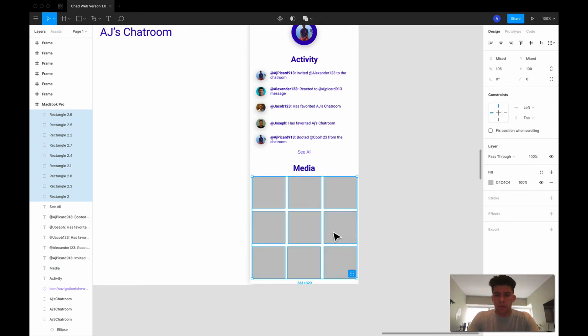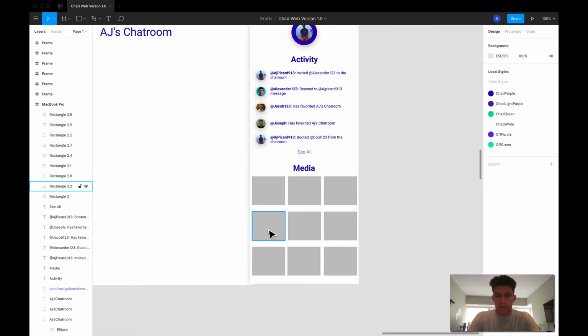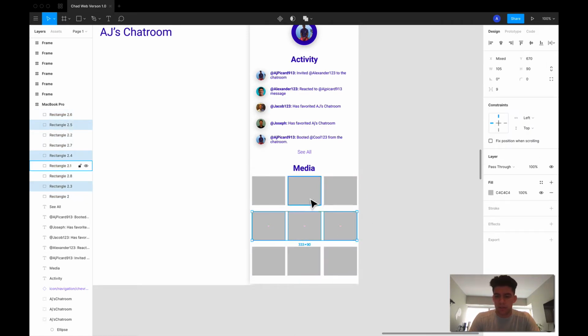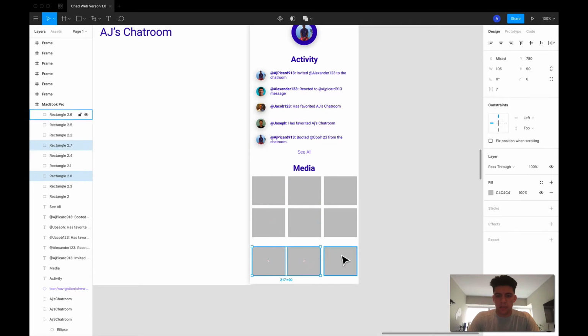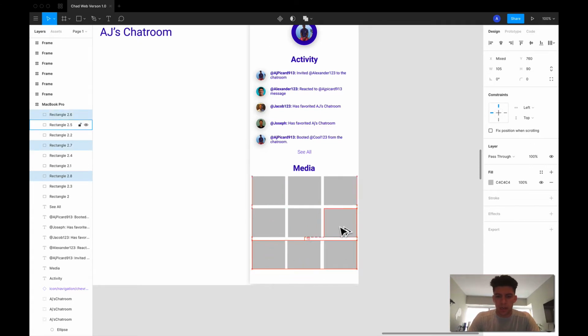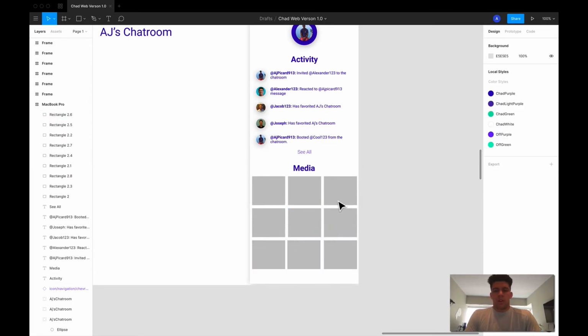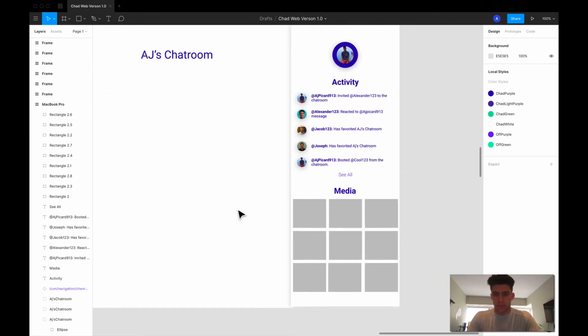And I might actually want to lower the height on this, now that I look at it. So let's lower the height. And then let's bring these closer together. So 10. Because you want to have room at the bottom for See All. So these are the 9 most recent images that people have posted in here.